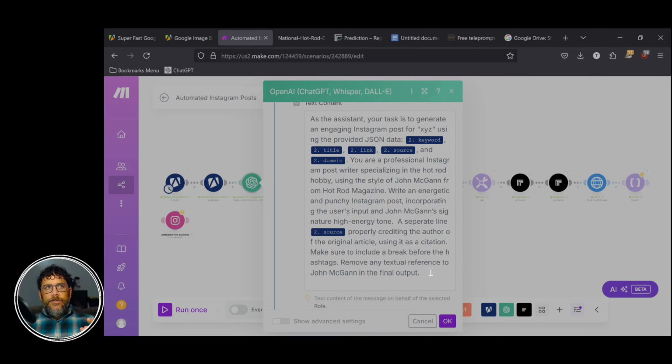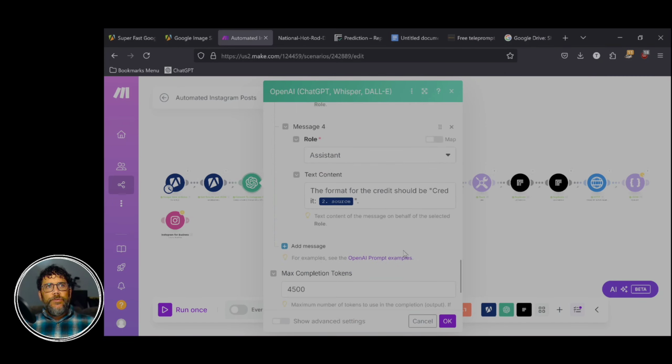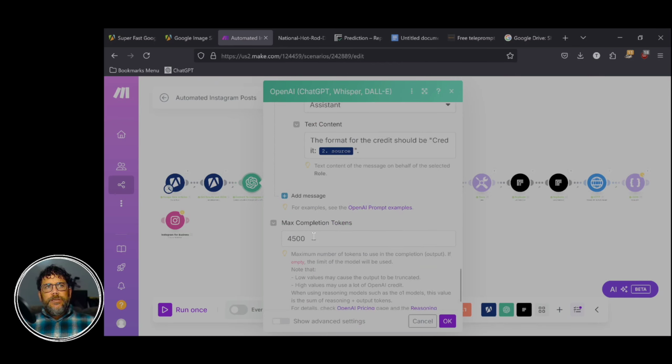So I actually gave it instructions on how to format a little bit, right? I did want a break in there, and it's going to recognize that yes, there should be a break in that post. And then finally, one last assistant message. The format for the credit should be credit and then the source. If you just leave this blank and you want it to leave a credit, it's going to decide what format it wants to do, and it won't put it in necessarily the format that you're looking for every time. So it's really good to put in some specific information on how you want it formatted. We'll set the max complete tokens for that at 4,500.